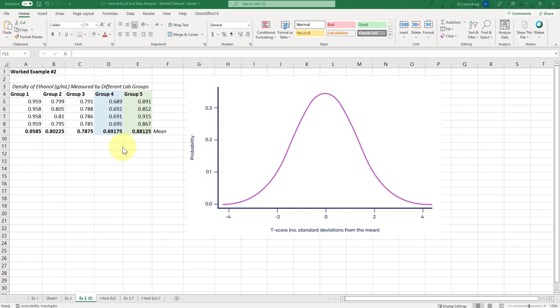We need to conduct this thing called a t-test. So this video is going to walk you through how to conduct a t-test to answer this very question for comparing the averages for groups 4 and 5 using Excel.